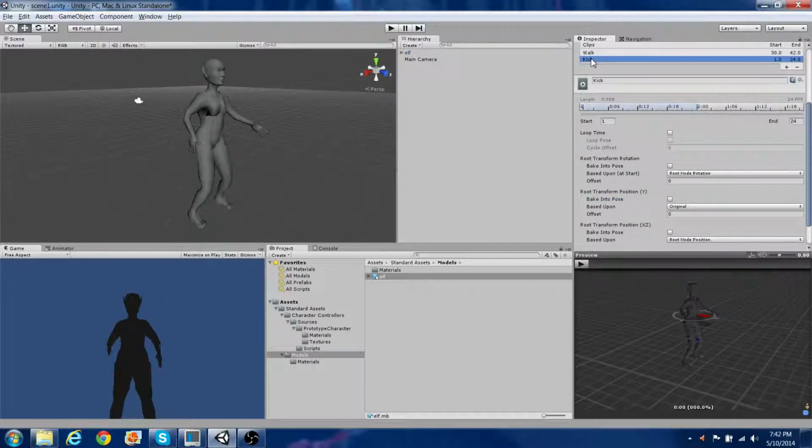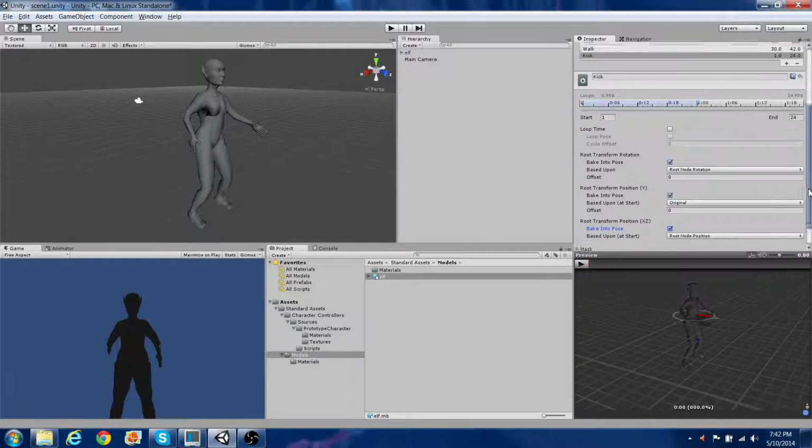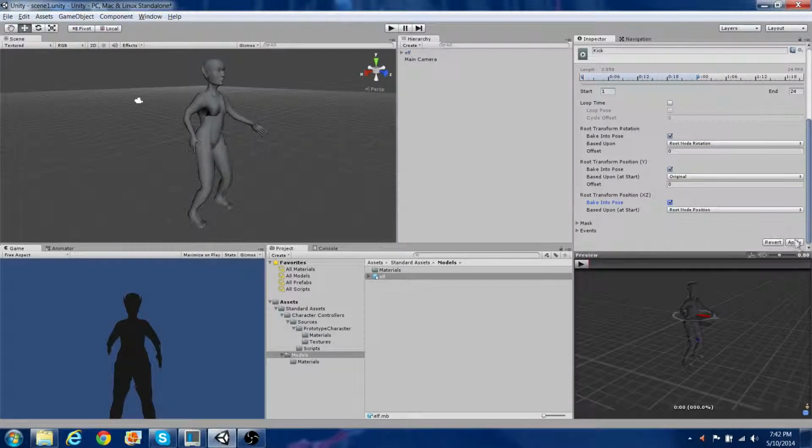But for kick, we're going to leave loop time unchecked because kick is not going to loop, sorry. Root transformation rotation, we're going to check all of these actually for the kick. For rotation, position Y, and position XZ. Okay, we're going to hit apply on that.